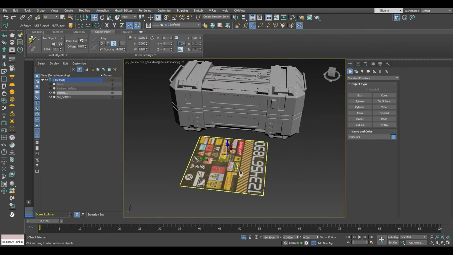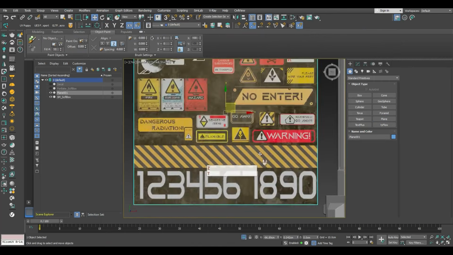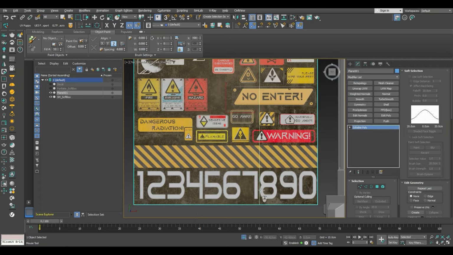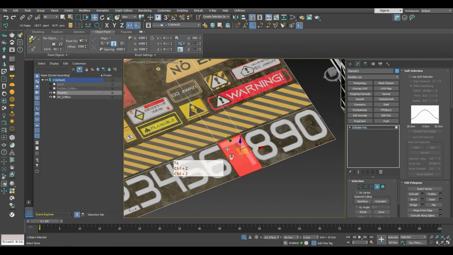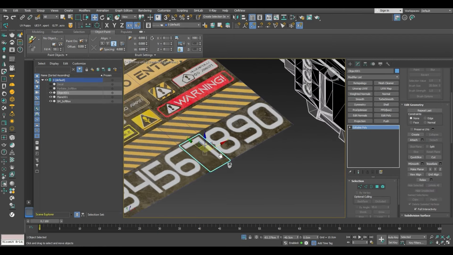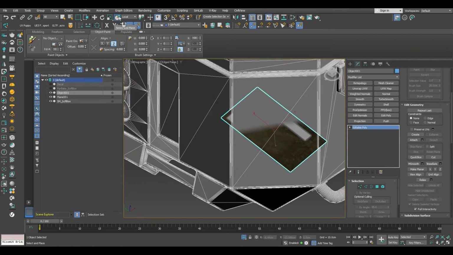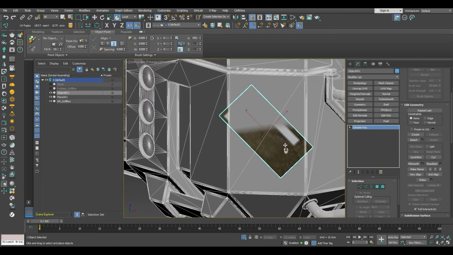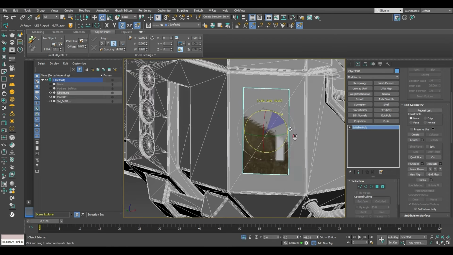Now, what we must do. This is the part we want to separate. For example, I want to separate this number 7 now. All I need to do is detach, set the pivot to center, and use this select and place method to place this plane on my model. And finally, just adjust its rotation, and barely lift it off, like this.